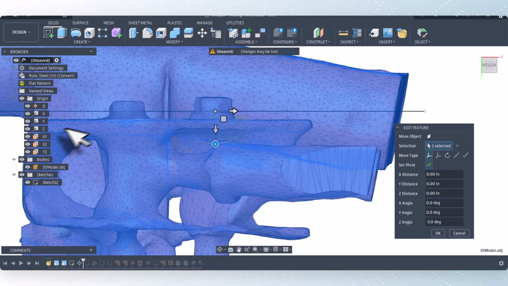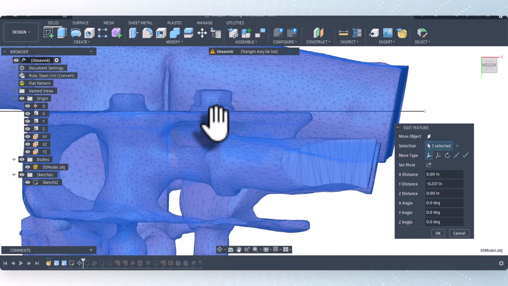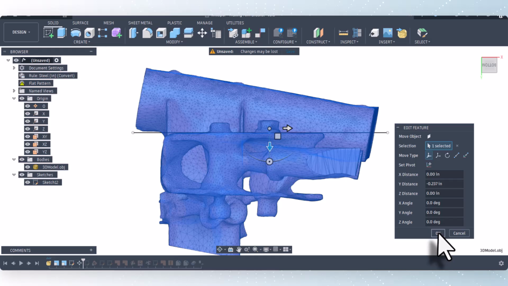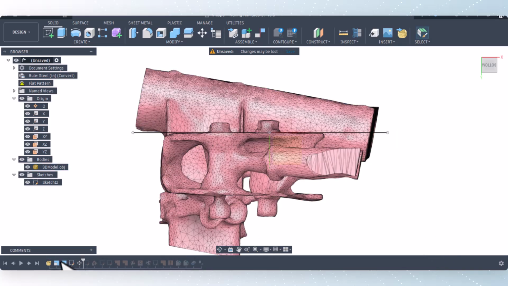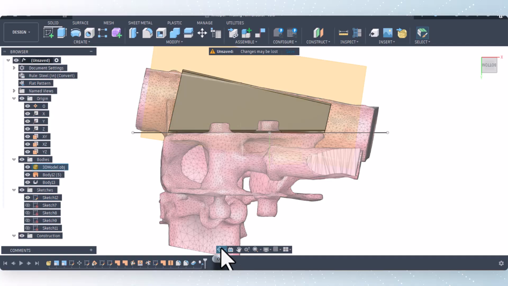So I'll do set pivot. I'll select the origin, and now that's vertical. I'll have to say done, and now I can just move this up vertically. And I think that's pretty good right there. It's lined up pretty good. All right, I'll say okay to that. And then I'm going to go to the end of my timeline and see how everything looks now.